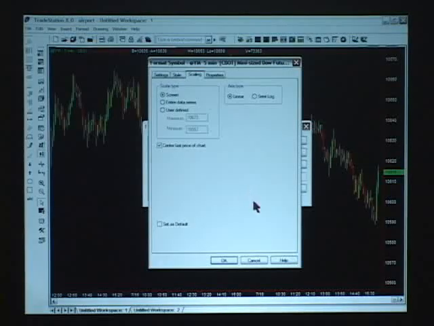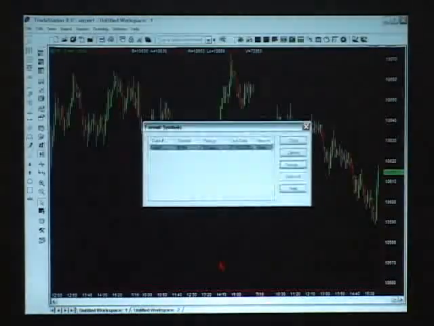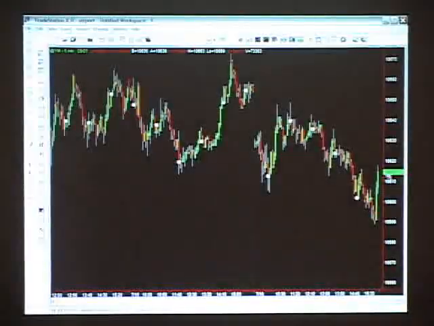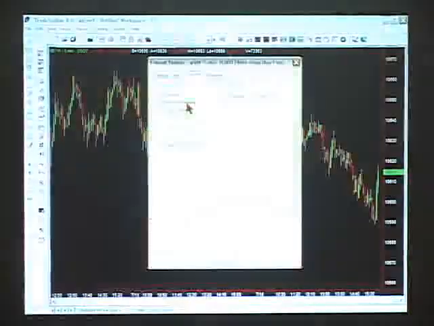And then what you can do is you go to Scaling, and you go Screen, Center Last Price on Chart, and then you can go Set as Default. Now the last tick on the chart is centered in the center. If you want to see that better, all you have to do is right-click, Format Symbol.